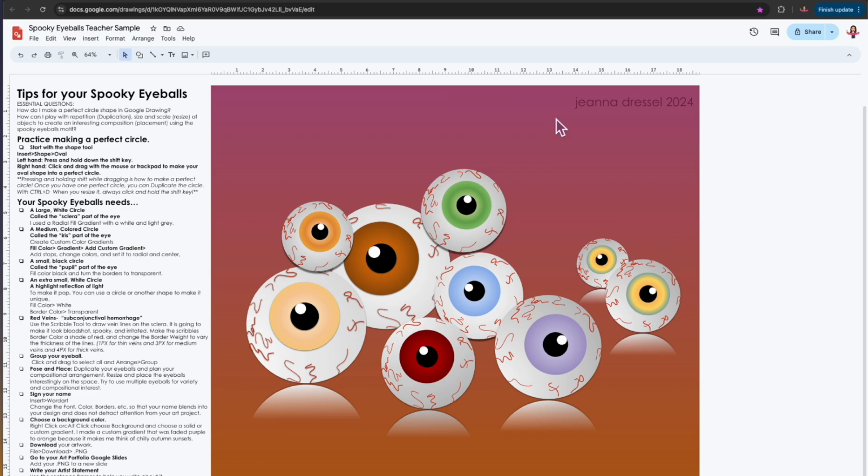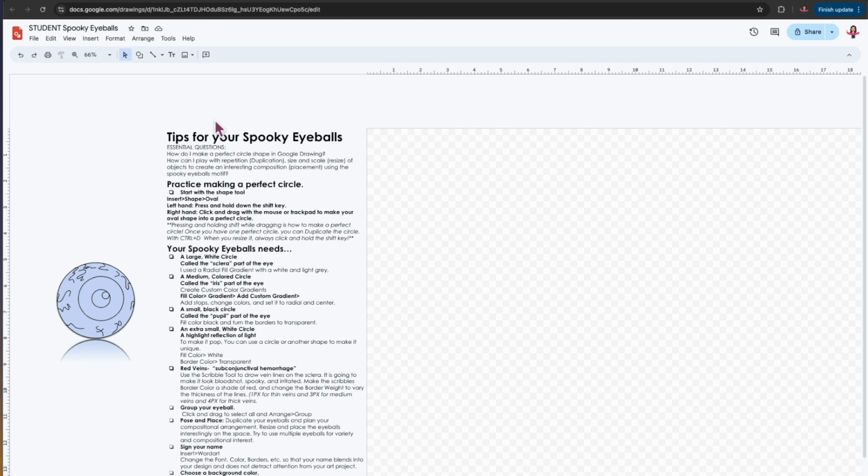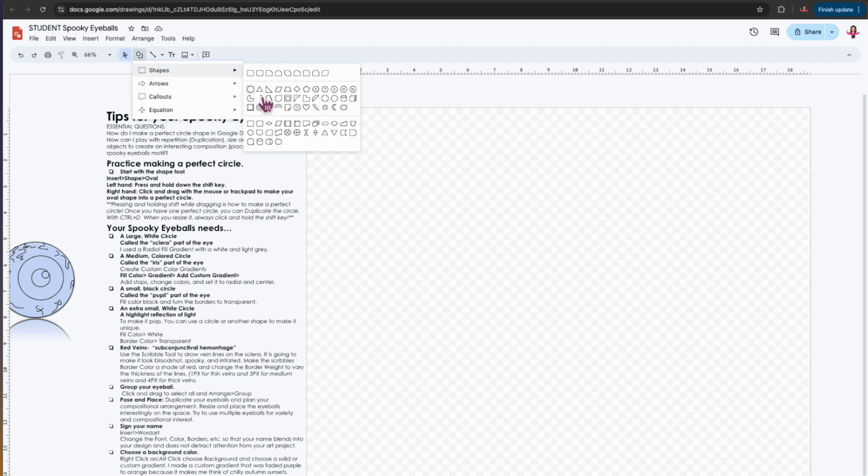So, the things that you need to know how to do for this project is how to make a perfect circle. So, in Google Drawing, to create a perfect circle shape, you're going to click on the shape icon in the toolbar. You're going to click shapes, and when you come over to this shape, it's actually called oval. So it's not a circle, it's an oval.